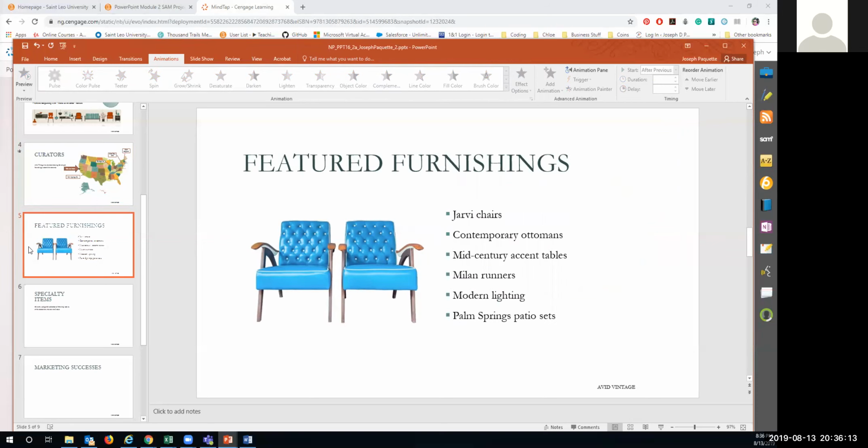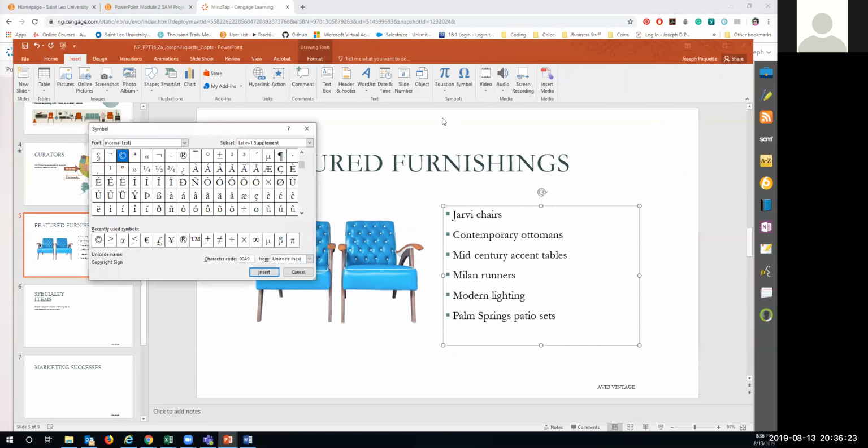Feature furniture. Insert a trademark symbol immediately after Jarvie from Jarvie Chairs. Jarvie. Insert symbol. Trademark is what? R? Registered trademark? Right? I'm assuming that's what that means. Not copyright, but this one with R.